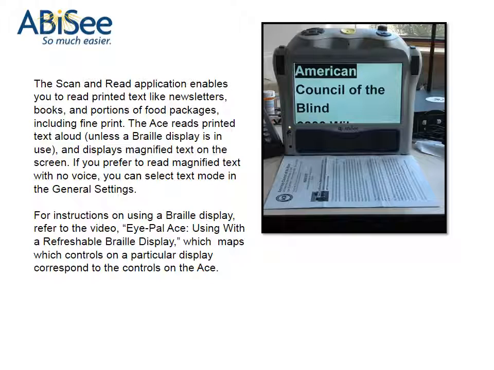For instructions on using a braille display, refer to the video Pal Ace, using with a refreshable braille display, which maps which controls on a particular display correspond to the controls on the Ace.